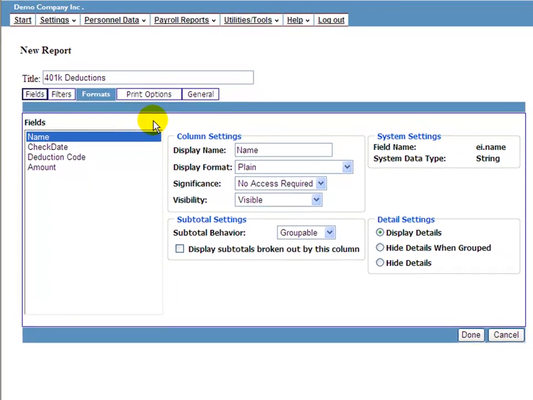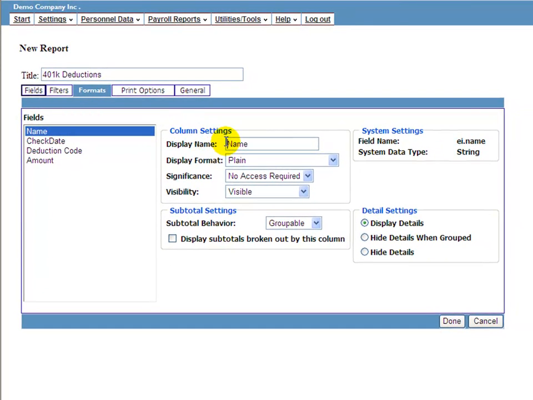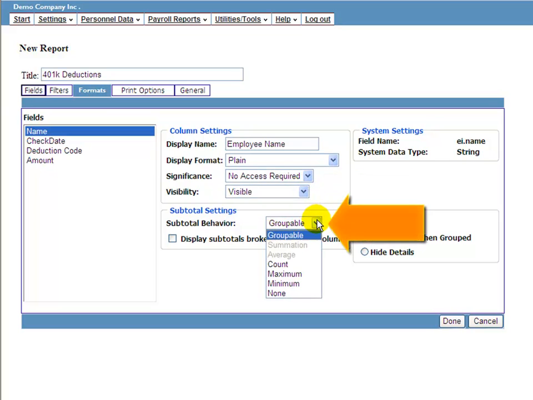Here you can change the appearance and behaviors of the fields. For instance, we can change the names of our fields or hide certain fields from appearing on the report. This is helpful if we want to filter the report using a particular field but don't want it to clutter the report once it's generated. The Format tab is also where you can do things such as set fields to be groupable or give a total at the bottom of the report if the field is numerical.